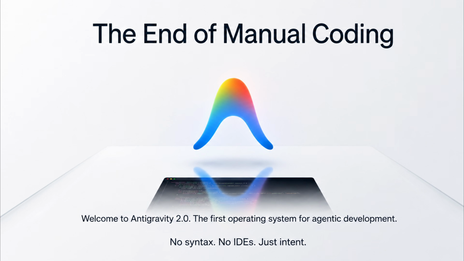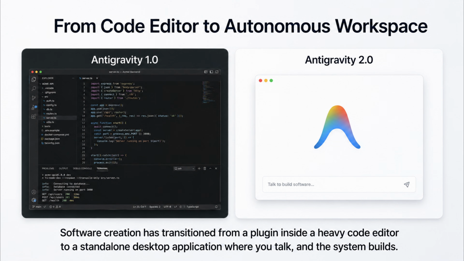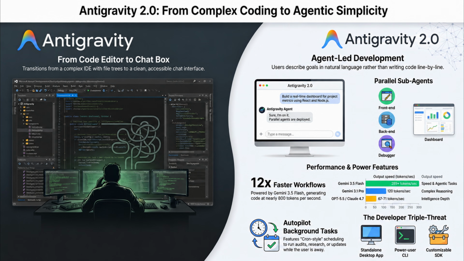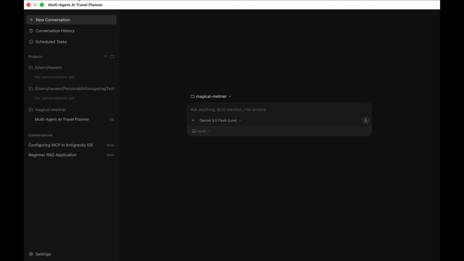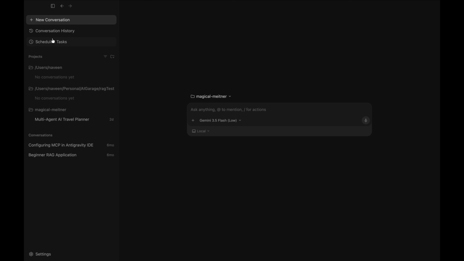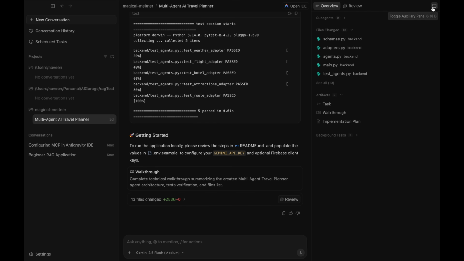Now, with the latest version, Antigravity 2.0, Google entirely redesigned the experience, transforming it into a standalone desktop application for agentic development. Instead of an intimidating code editor, it looks like a clean, simple chat box. When you start a project, it creates a local folder on your computer, and the AI agent builds all the necessary files directly inside that folder without you needing to write a single line of code.